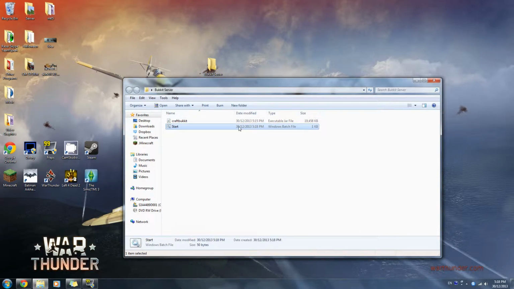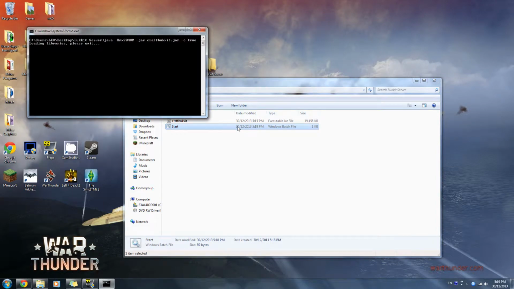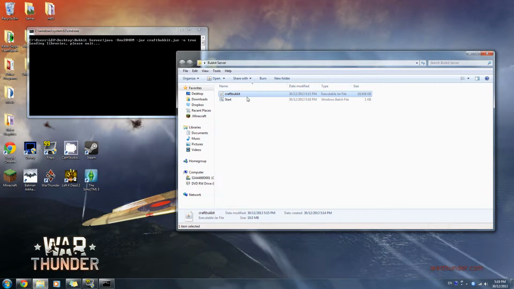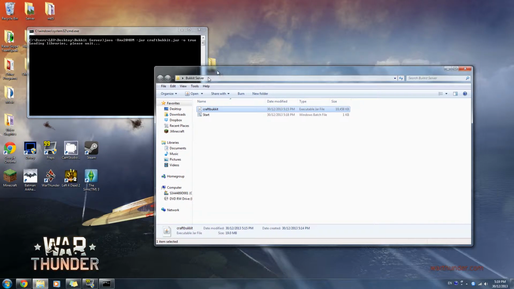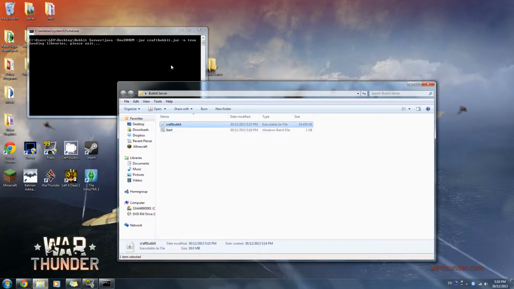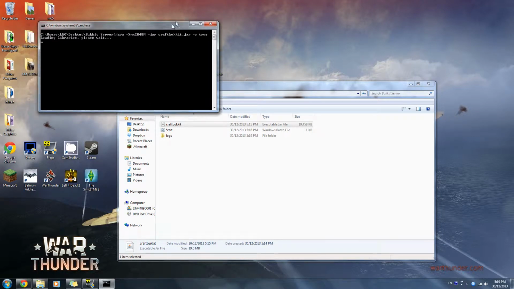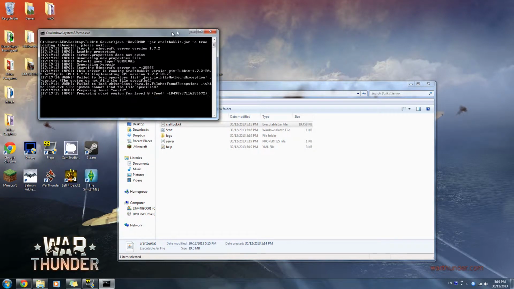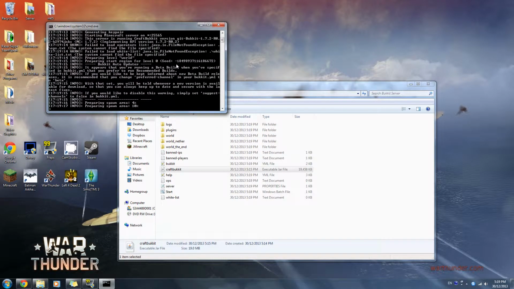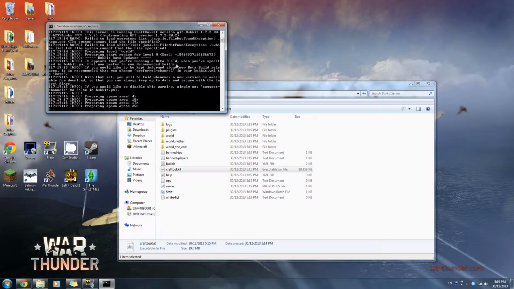It's a batch file. Now you can double click it, and now it will actually find this craftbukkit file because we renamed it. And now it's gonna generate all the files for the server, and I will fast forward that as it might take some time.